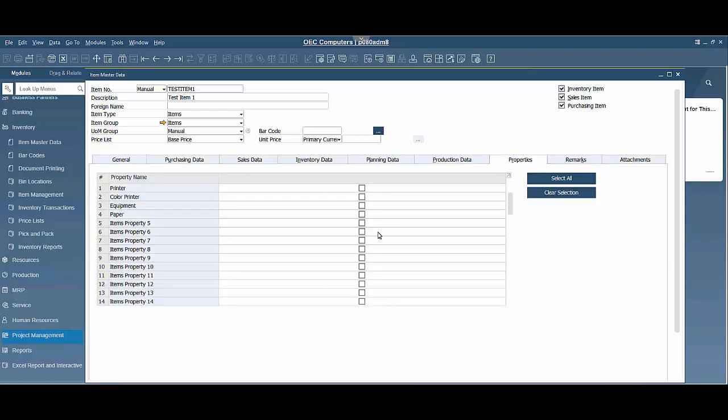Properties. Now properties are pieces of data if you want to identify some properties on an item that you want to report on later. You can set properties through the menu and properties from property setup and identify different item properties, and then select all that apply, and then you could report on those later. So if you have a need, that is available for you.